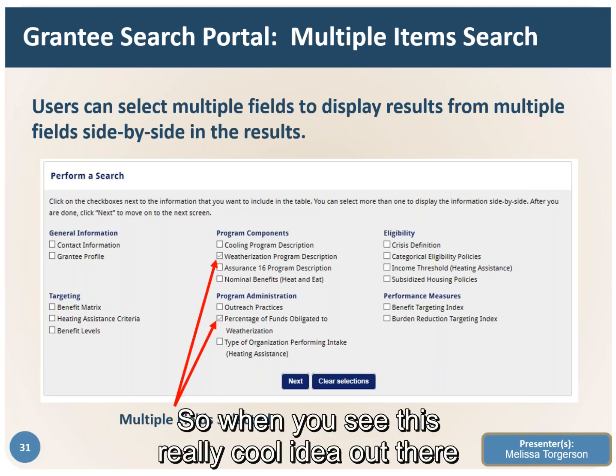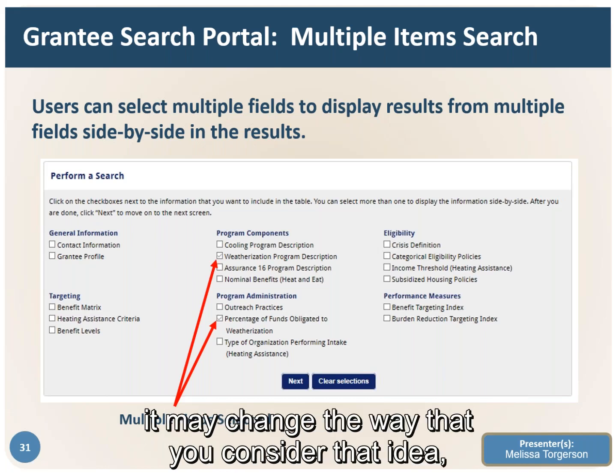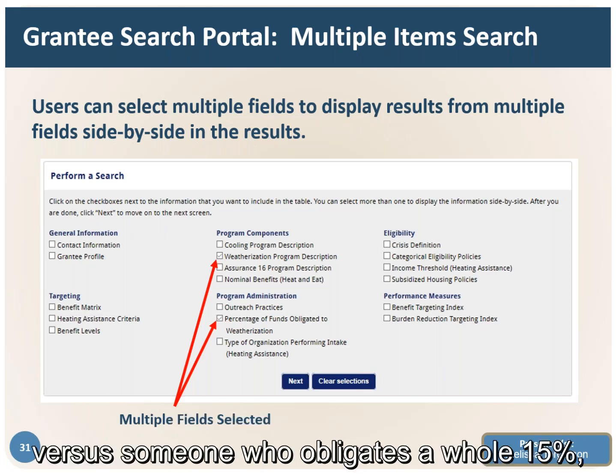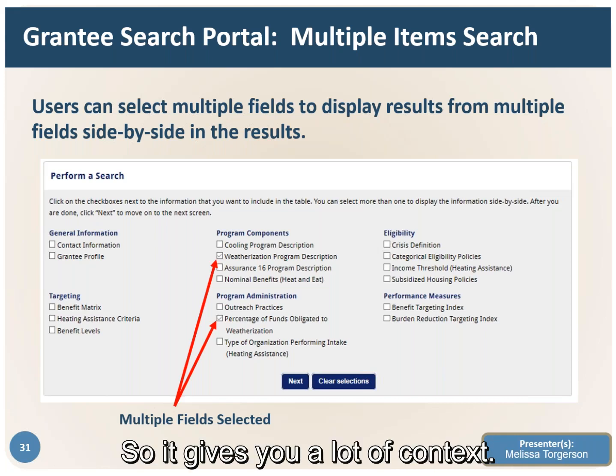So when you see this really cool idea out there, but you find out that they're only obligating 1%, it may change the way that you consider that idea versus someone who obligates a full 15%. They may run things very differently. So it gives you a lot of context.